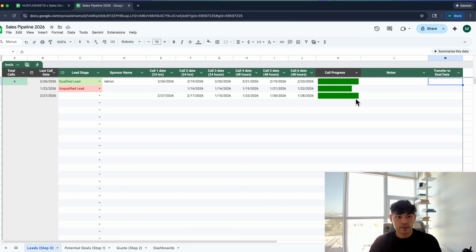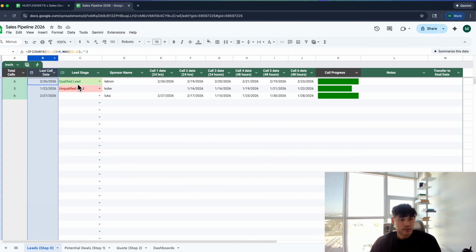Transfer to deal date. But yeah, I think this is pretty cool. As far as a sales rep goes, I think this is good enough. But oh, why didn't this formula count? Oh, because there's no name. So let's go like Kobe. I don't know. Okay, so I don't know. Latest call date.